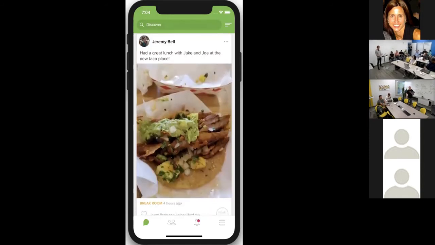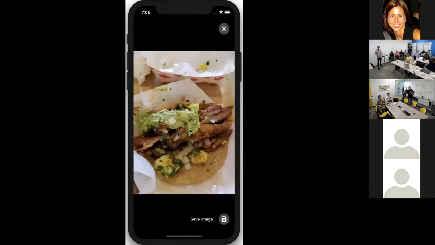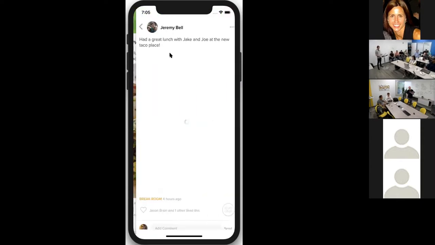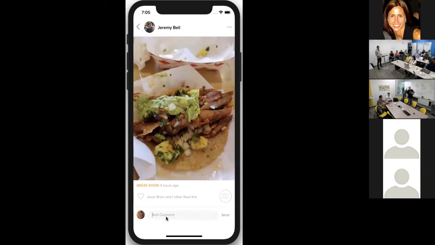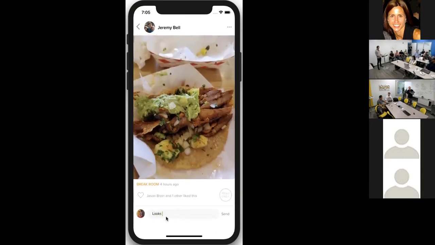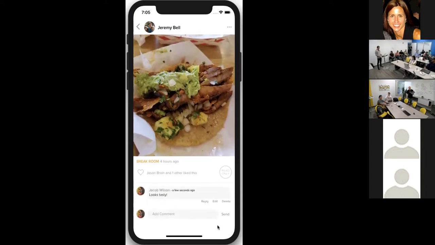If I want to view this image, there's a way to view content. I can zoom in. My keyboard's being weird. You can also save it. Then I can click into here, and this is the viewing post experience. I can comment. There are some synchronization issues there, but there's the little loading animation.